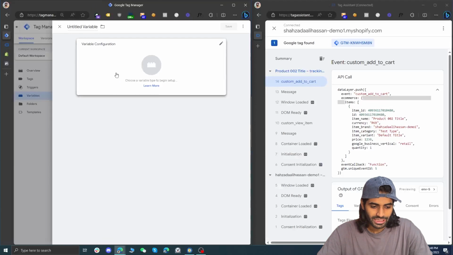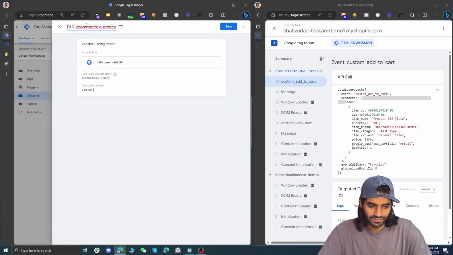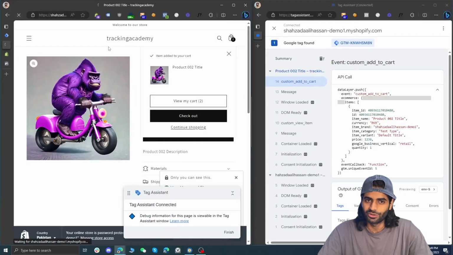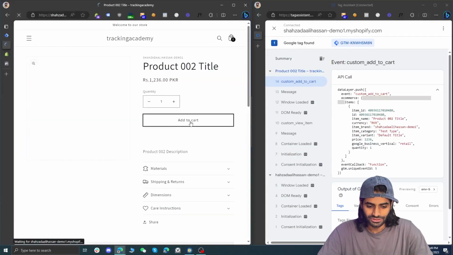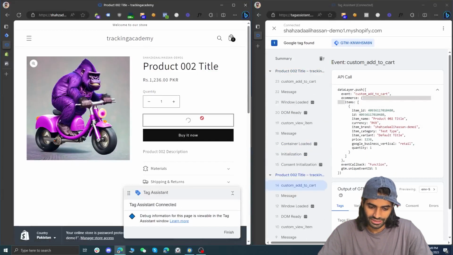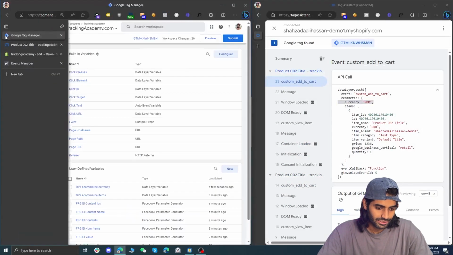Let's go back to the Google Tag Manager container and create one last DataLayer object that we need, which is ecommerce.currency. So let's hit save, DLV. Let's also just verify if the currency parameter is working alright or not. So let's hit refresh on this debug window. So this DataLayer push will be refreshed, and let's hit add to cart. Perfect, the currency parameter is coming in alright, and that's good.